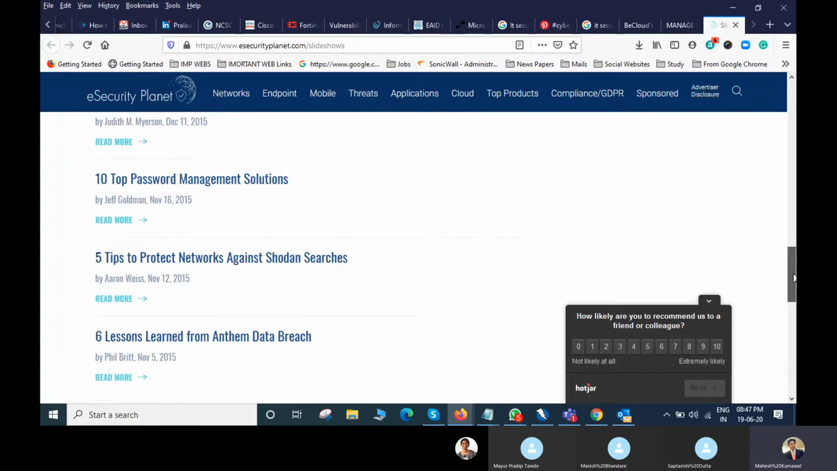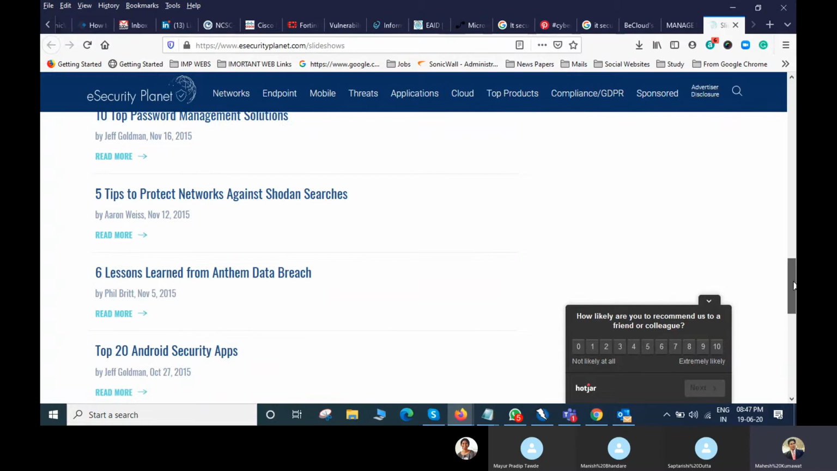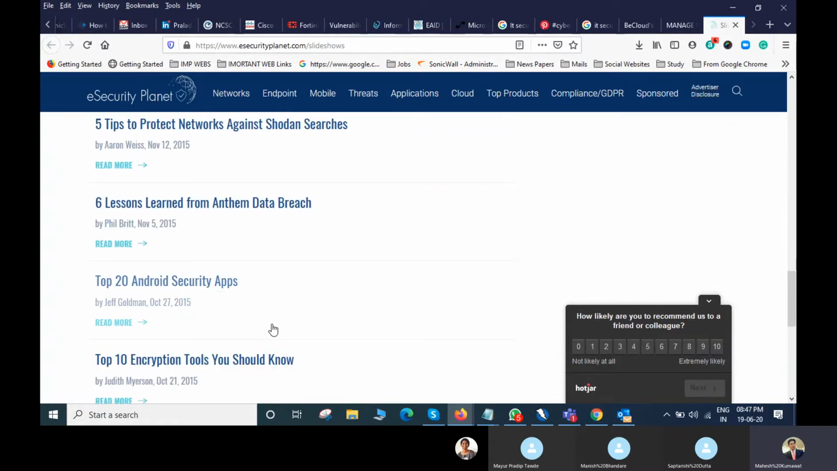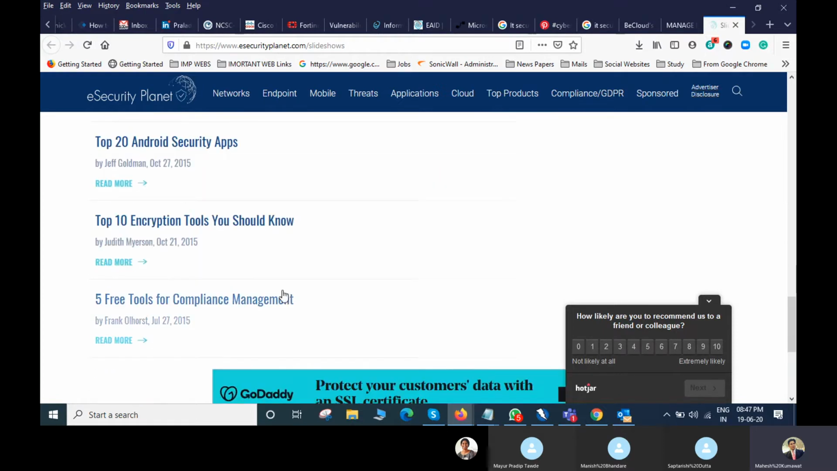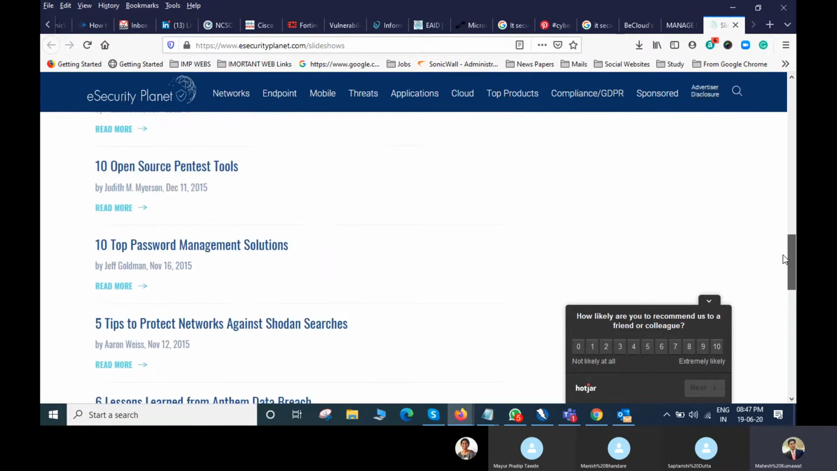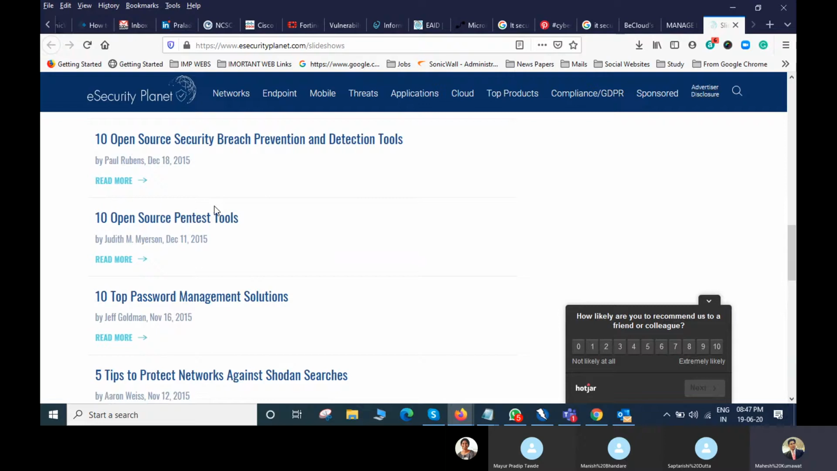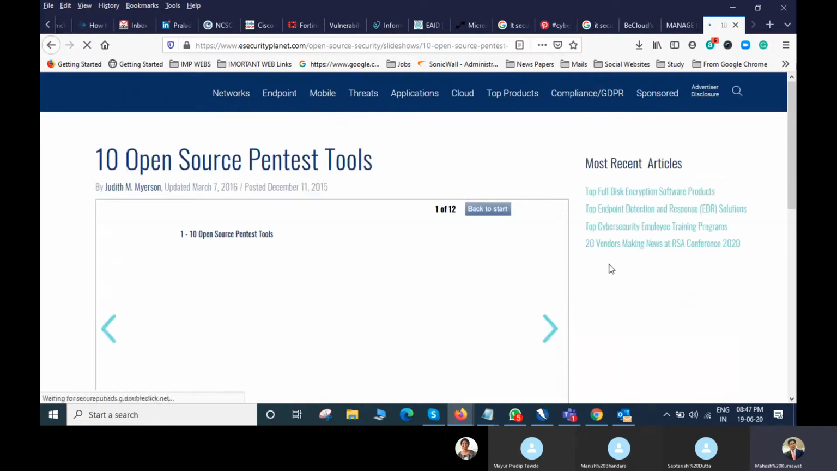So what you're going to do, guys, is browse all sorts of things. Top 20 Android security applications, top 10 encryption tools you should know, and 5 free tools for compliance management. So there are multiple things. You're just going to click on this particular link and you will find a number of things. So we're going to use it in the penetration testing things.